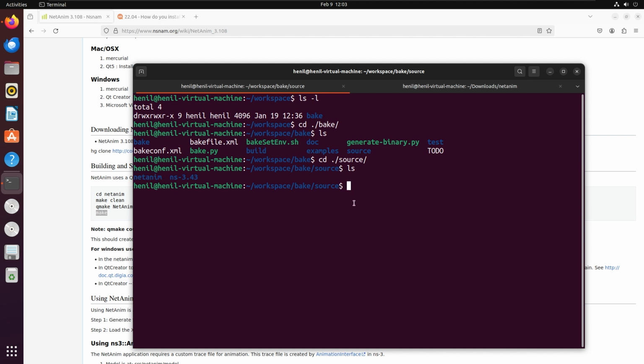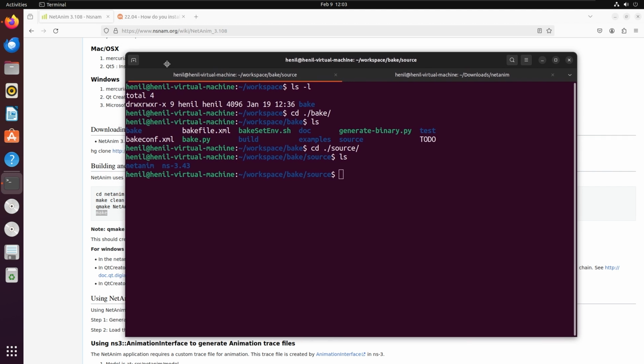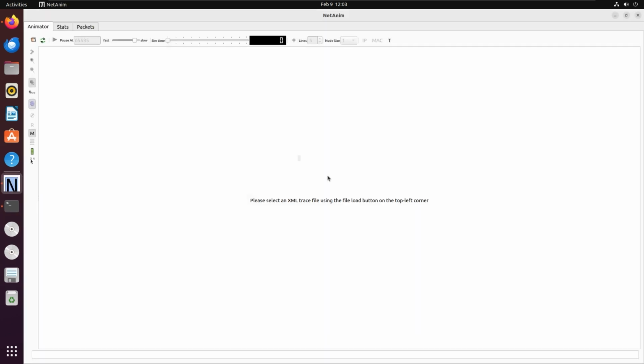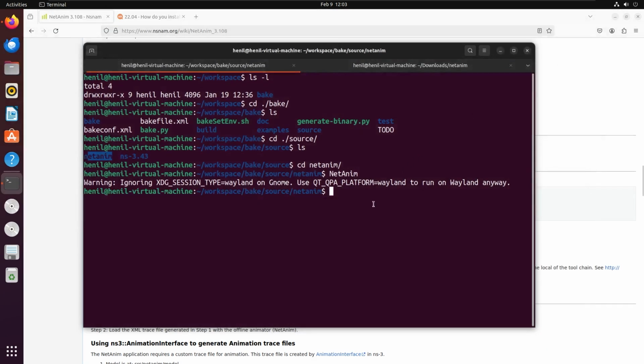Now there are some post-installation steps for NetAnim that you might want to do. Whenever we want to open NetAnim, we need to go inside this NetAnim directory, and from here type NetAnim, which will open the NetAnim app. But we can make this NetAnim file globally executable, so that from wherever we want we can open it.